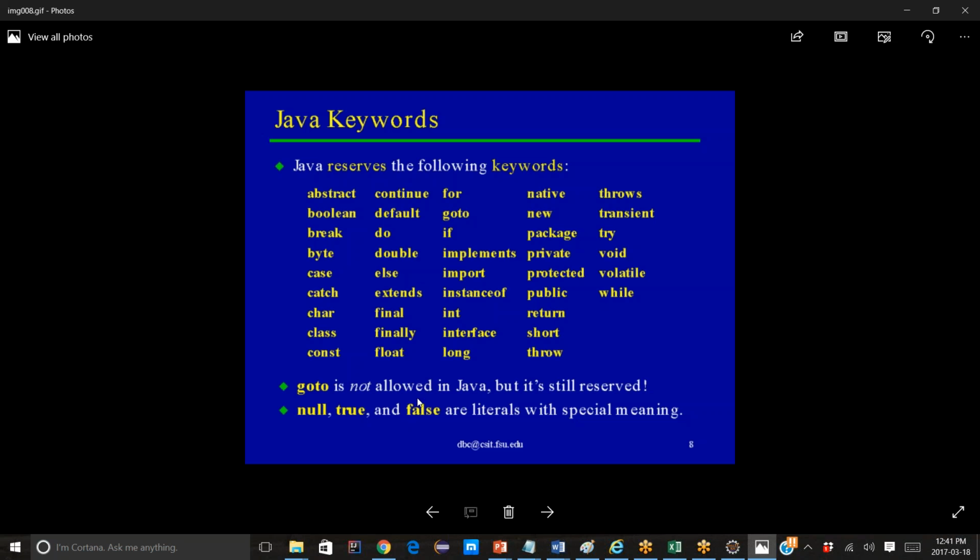Void we will use so frequently in Java. In the first program we use void, and for loop programs we will use for, while, if, and switch. For the loop conditions we will use those. Okay, see the for loop here, while here, and what else? Switch. Where is the switch? Okay. So these are the main keywords we are going to use in Java. Goto is not allowed in Java, but it is still reserved. Okay. Null, true, and false are literals with special meanings.